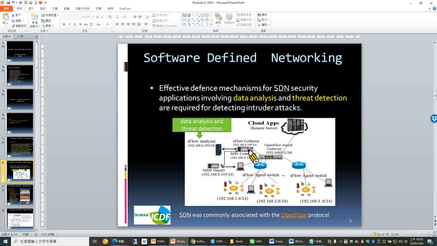Then it will transfer the flow to the S-flow aligner. The S-flow aligner performs data analysis and threat detection. If it detects a malicious attack, it will send an alert message to the S-flow collector to block or start this connection. If the check shows a secured channel and link, it can connect to the application.